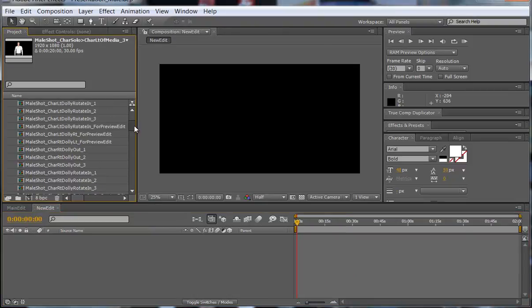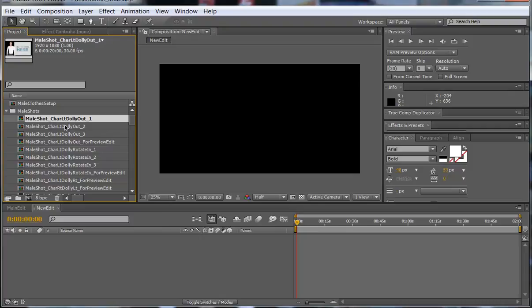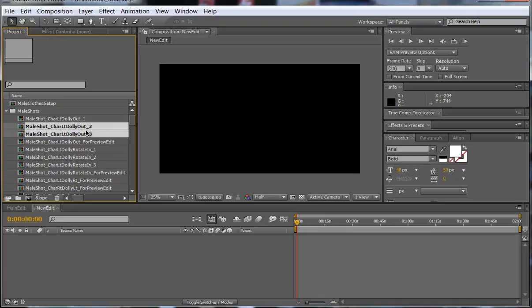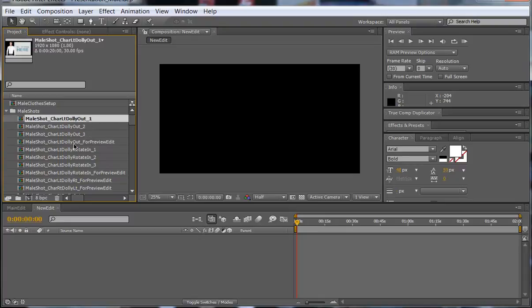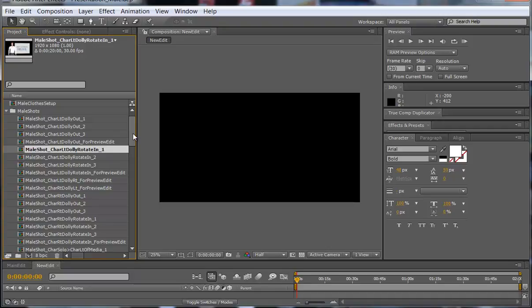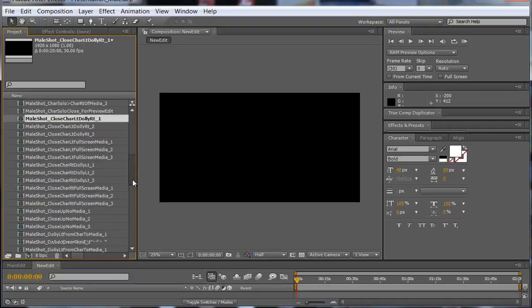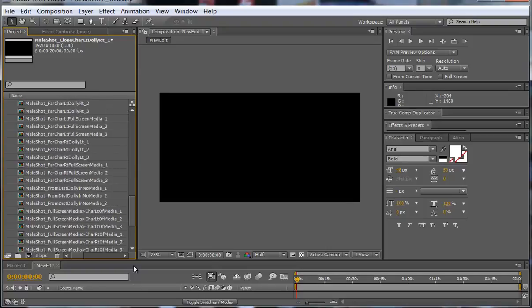Okay, one more thing about these shots here. You can see that I've set up duplicates of each shot. So this character left dolly out _1, there are an additional 2 versions of it if you wanted to use those, _2 and _3. And also some of these that I've used for the preview edit, you can use those as well, but they're going to be shorter and it's going to take you a little bit more time to set up. So I would recommend just using these shots that are _1, _2, _3, and you can see there are tons of shots in there to choose from.